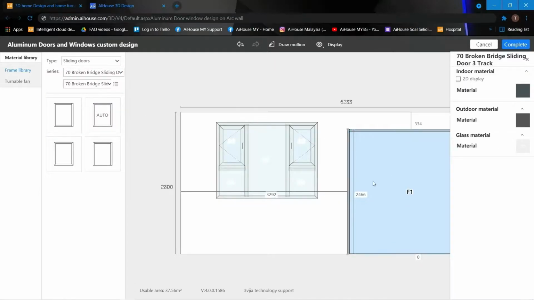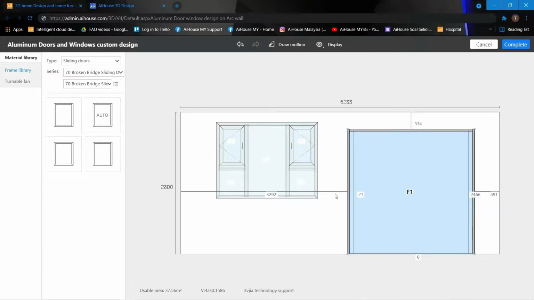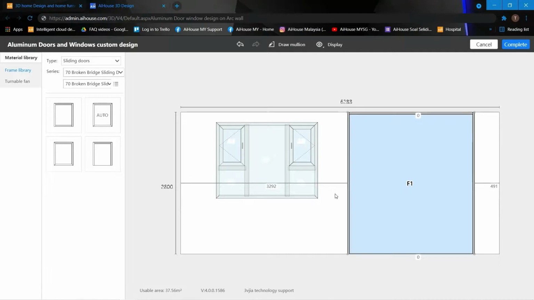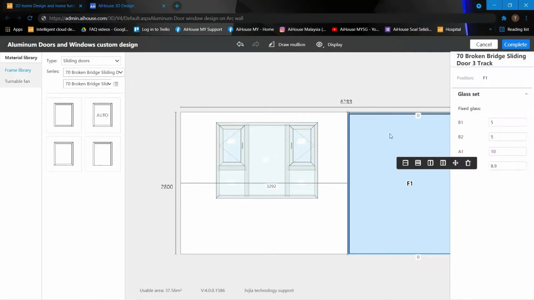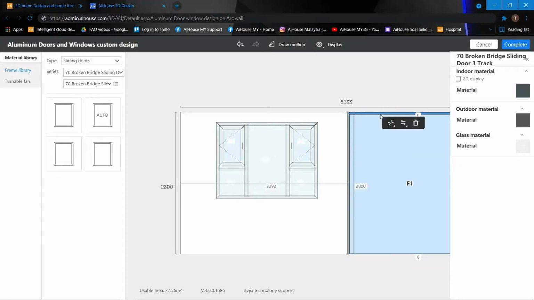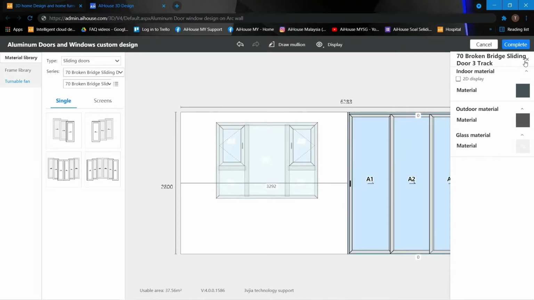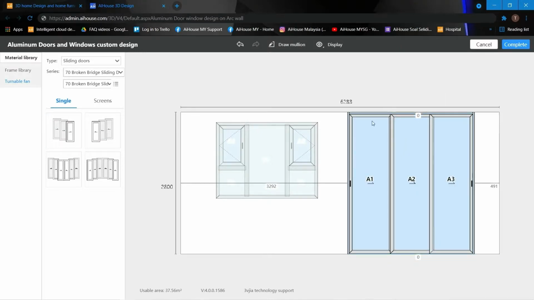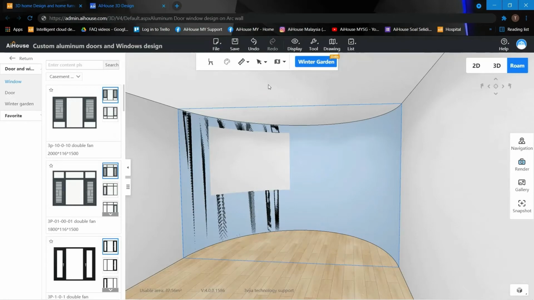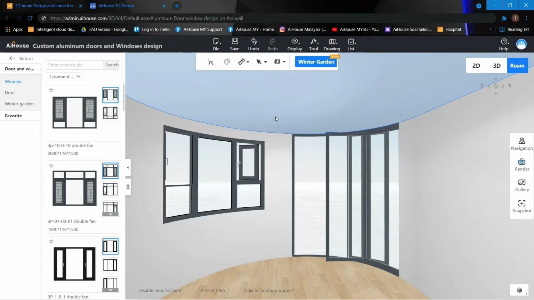If you want to drag, you can always increase the size. Next thing we want to do is to change this to a top rail before we put in the sliding door. Once it's done, click on complete. And there you have it.